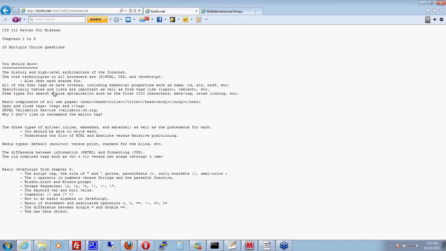Media types. You should know. It's probably not here, but you should know basically the new HTML5 types as well.